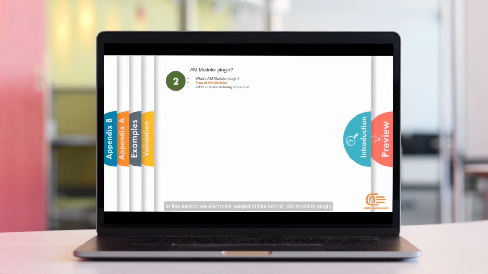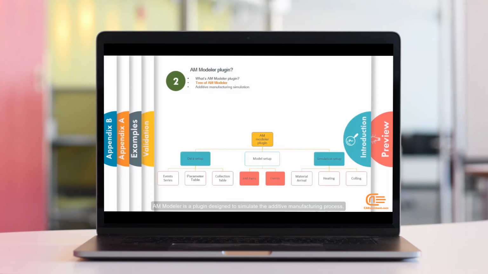In this section, we start the main subject of this tutorial, the AM Modeler plugin. AM Modeler is a plugin designed to simulate the additive manufacturing process. It is divided into three main parts: data setup, the definition of the path and the physical situation of the material deposition tool, and the movement path of the moving heat source in time.